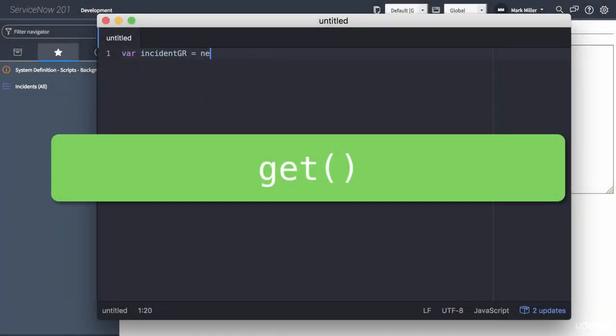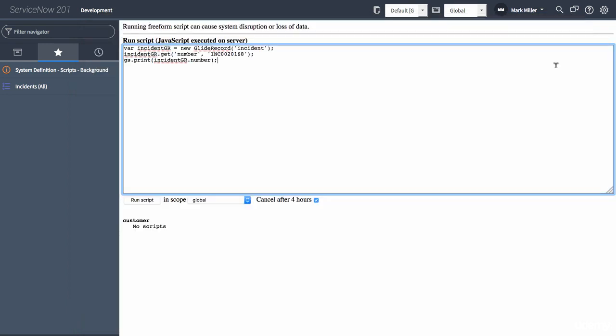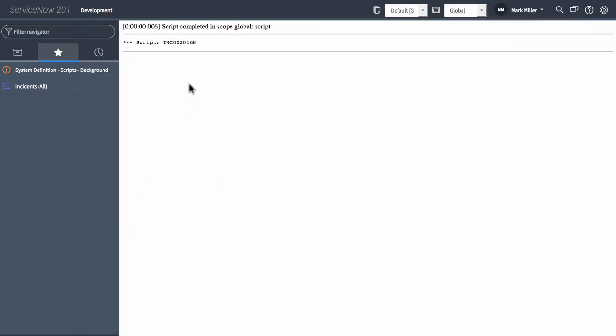Now let's revisit the get method. So before, the first time we used get, we passed in the sysid. But as I said before, as long as we provide a truly unique value passed in the get method, then we can use any field we'd like as well. So in this example, we'll use the number field and we'll pass in a specific incident number, incident 20168. So here you can see that we did retrieve the incident using the number field with get.